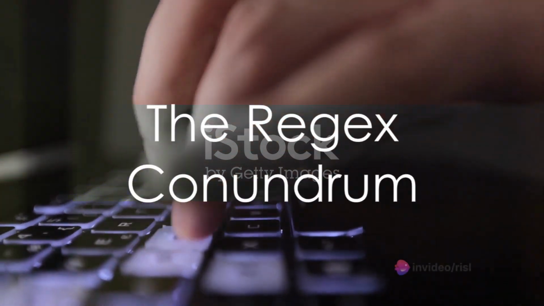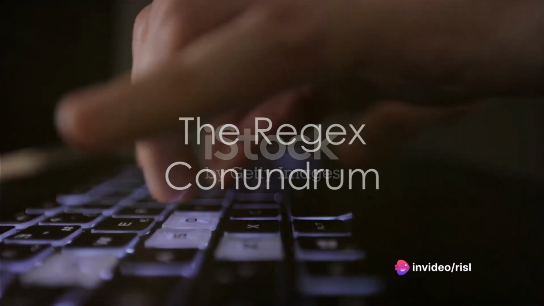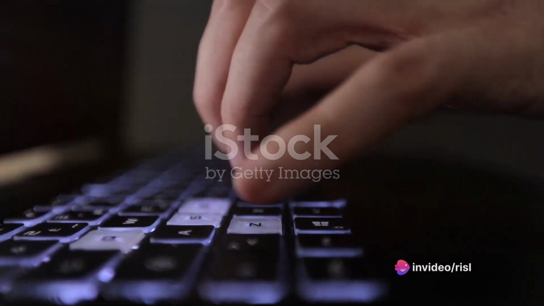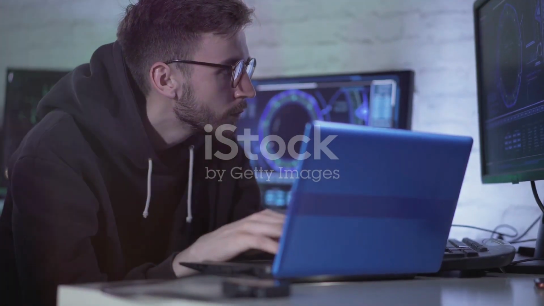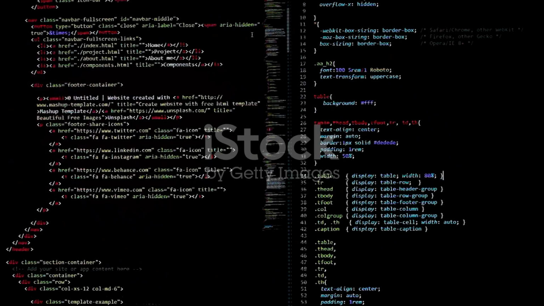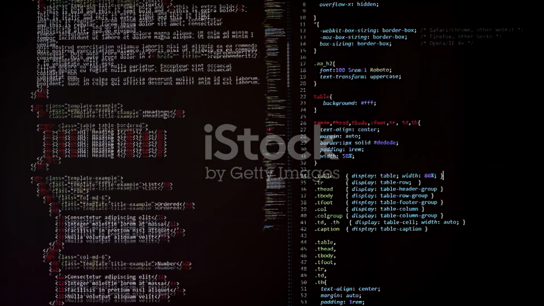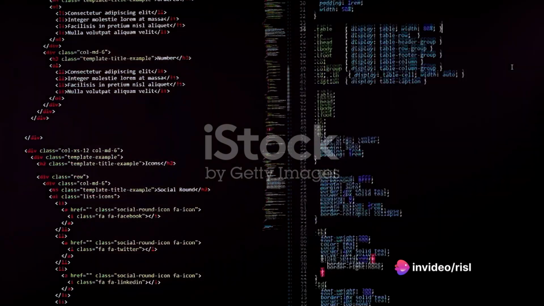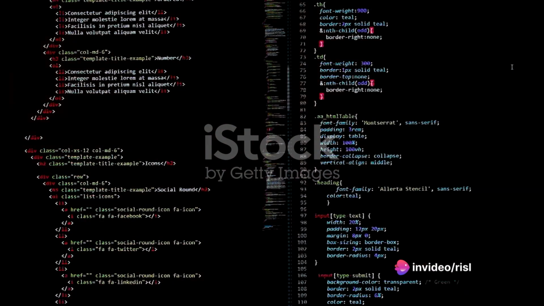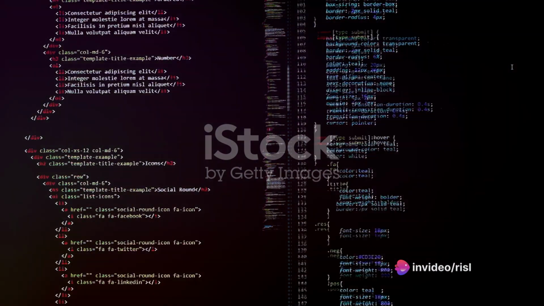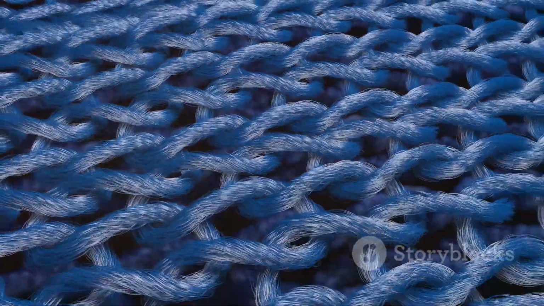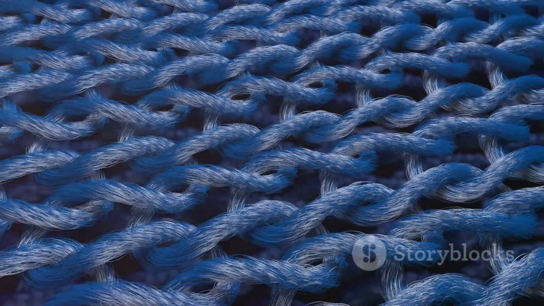Ever found yourself in the middle of crafting a complex regular expression only to realize it's turning into an indecipherable mess? It's something many of us have experienced. The complexity of patterns, the time it takes to write them, the difficulty in debugging. These challenges can turn the task of creating regular expressions into a real conundrum. It can feel like you're trying to untangle a ball of yarn that just keeps getting bigger and bigger.